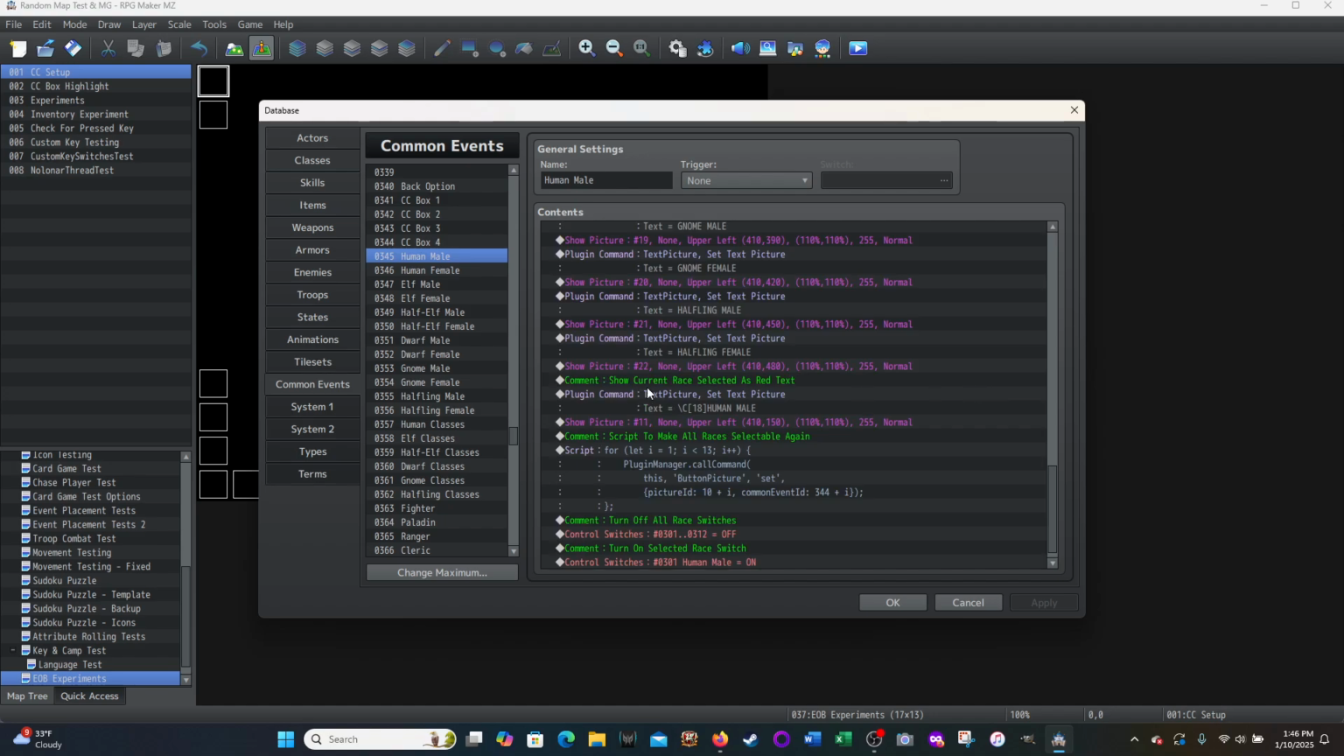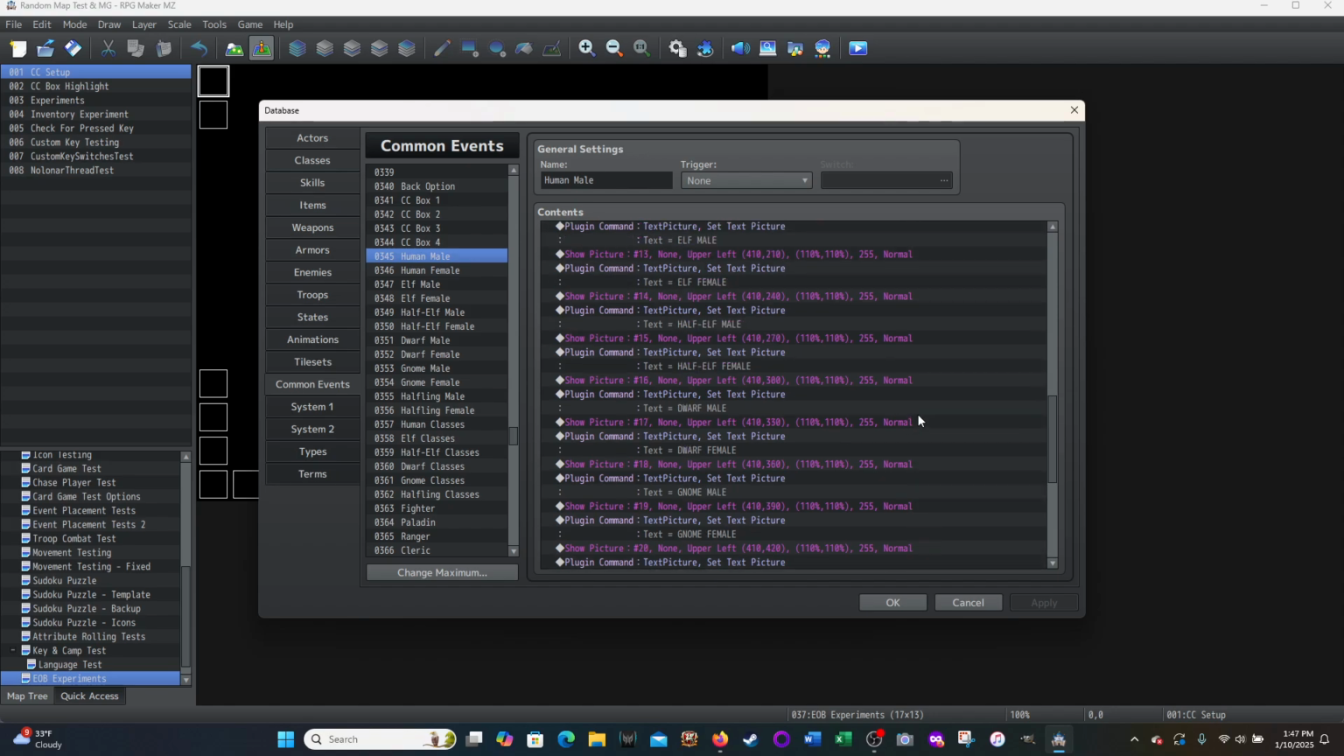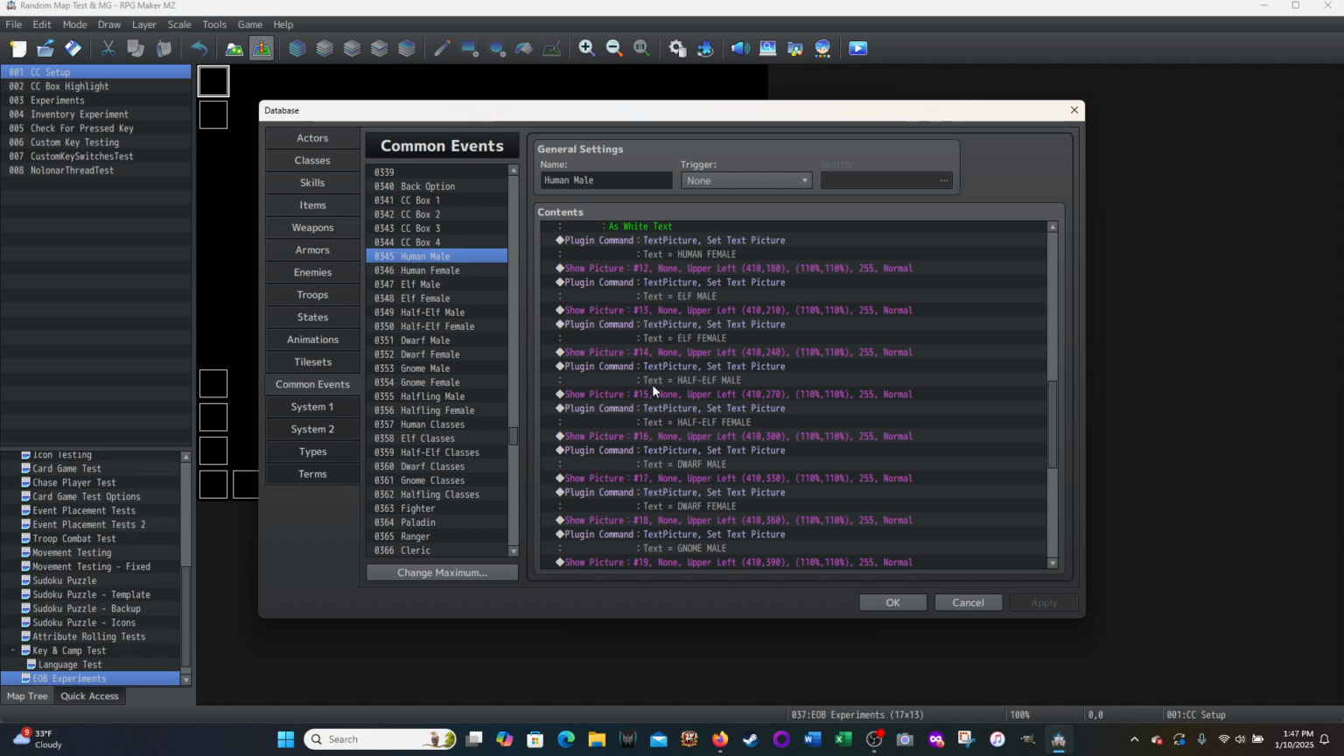And then down here is where it's show current race, that means the one that was selected, as red text. It's the same commands, it's text picture, human male, but we're inserting that /C and then the number 18 in brackets. That changes the color of this text to red. And then of course we have our show picture. And you notice these were in order. So human male was first, so picture 11. Human female, right? 12, 13, 14, 15.